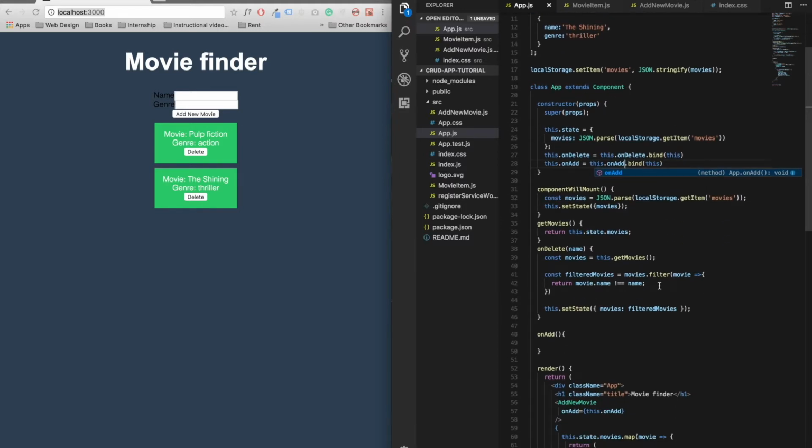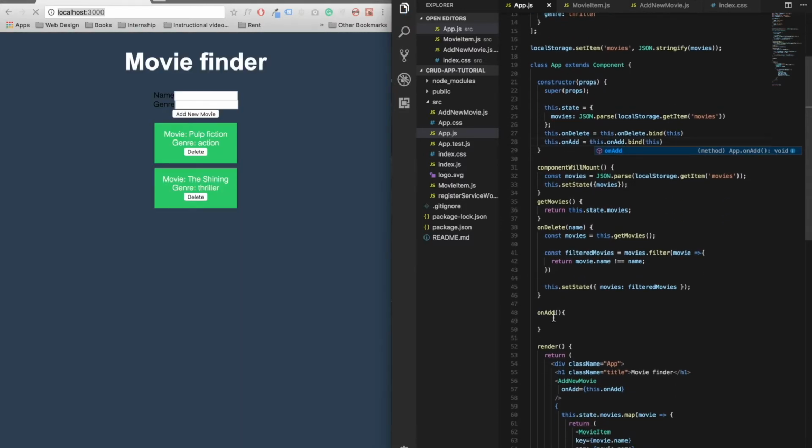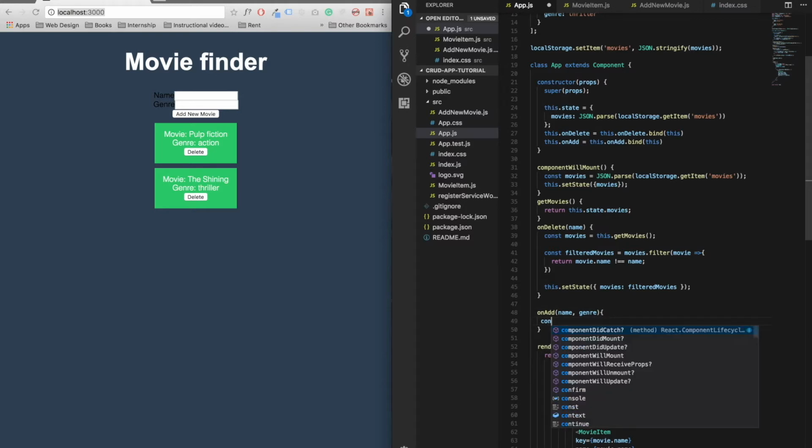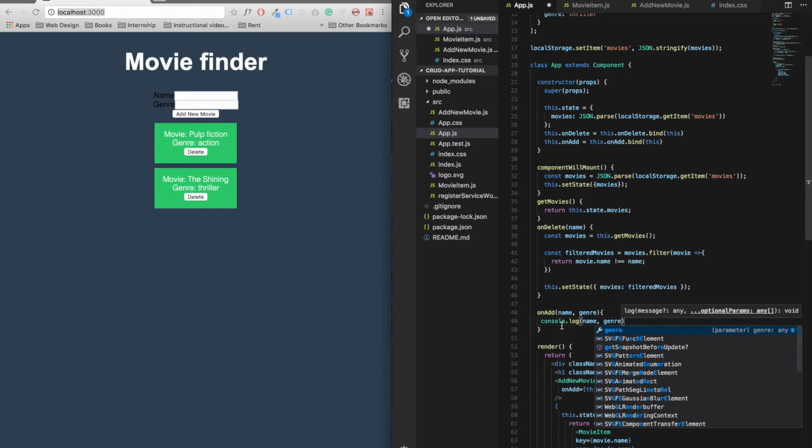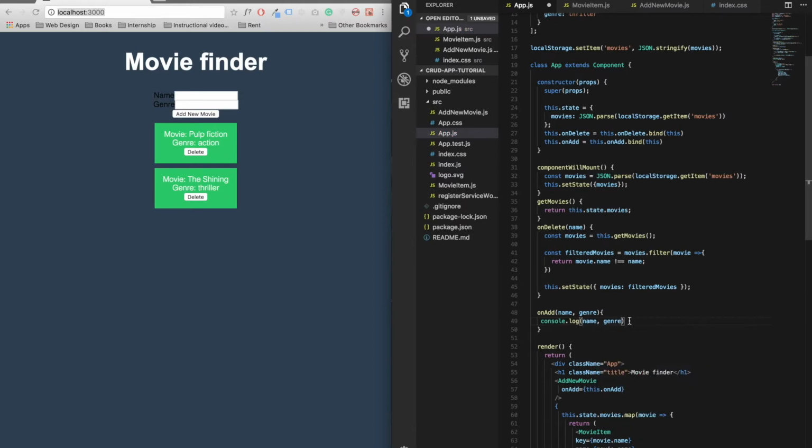If you go back to our method here, we have to pass the name and the genre of the movie we want to add as parameters. So let's go ahead and pass those two. And for now we want to console.log the name and the genre, just to see if it works.